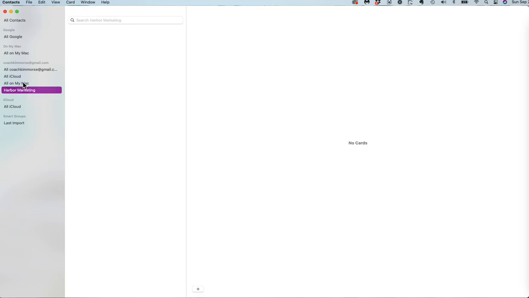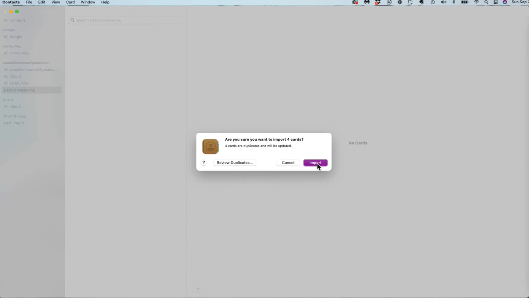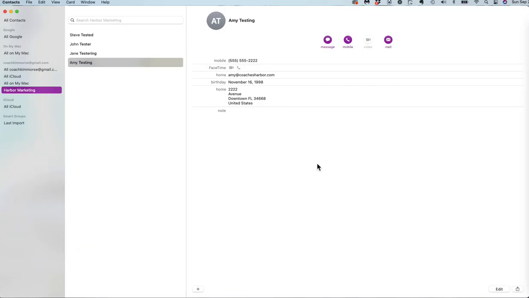And so now I've got this new group here. And so what I'm going to do now is I've already exported a VCF file, and I want to go ahead and move that into that group. So I'm just going to grab that file from my desktop, and I'm going to move it into the Harbor Marketing group. And I'm going to import that. And there were 4 contacts in there, and now those 4 contacts are right there within that group.